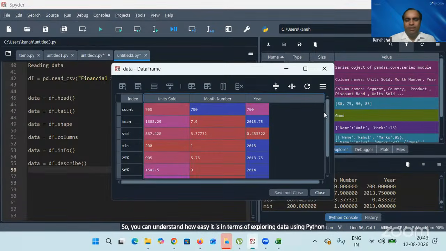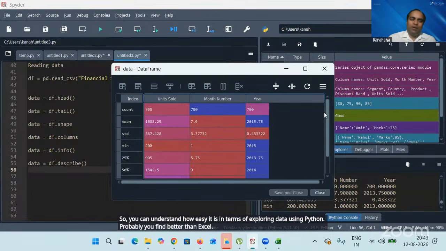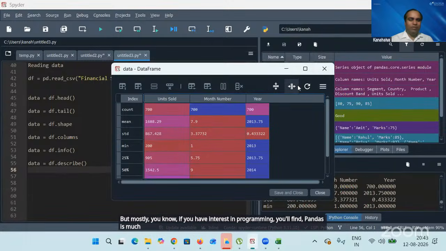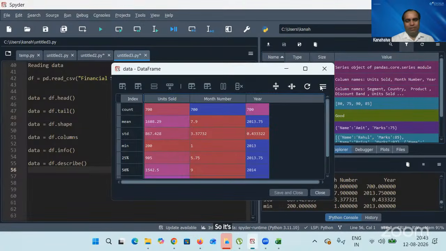Probably we find it better than Excel. Actually, Excel is not required. Better, probably, depends. But mostly, if you have interest in programming, you'll find Pandas is much better compared to Excel for data analysis purposes. So it's really interesting.